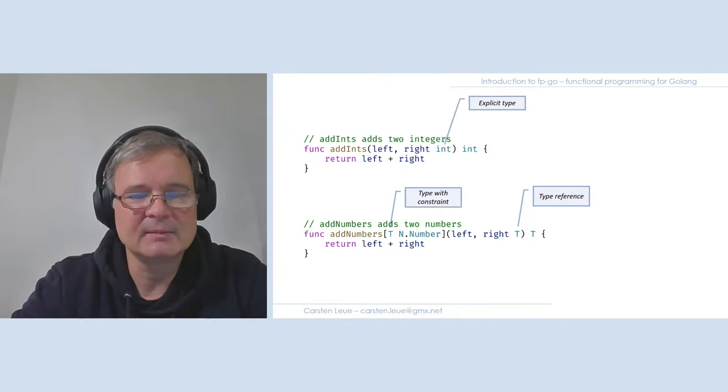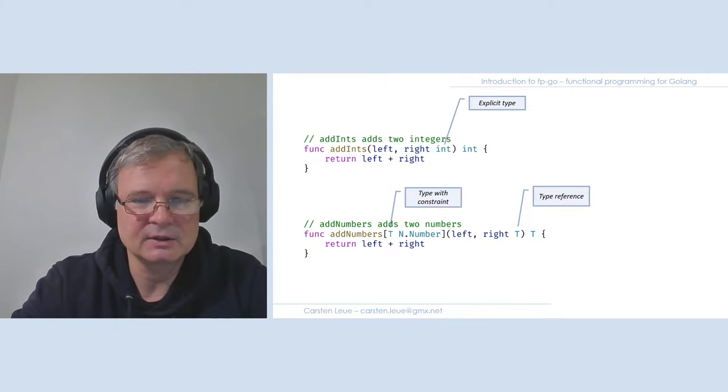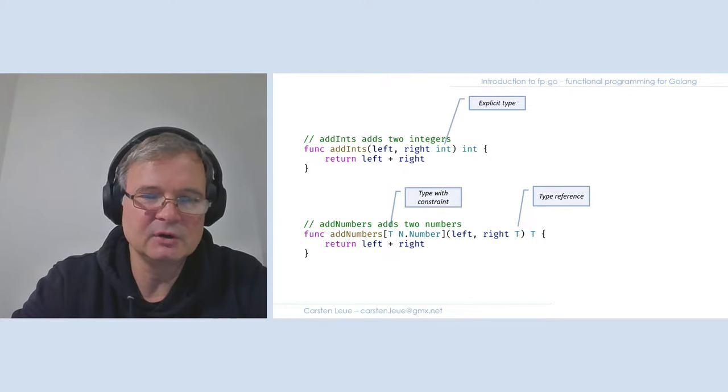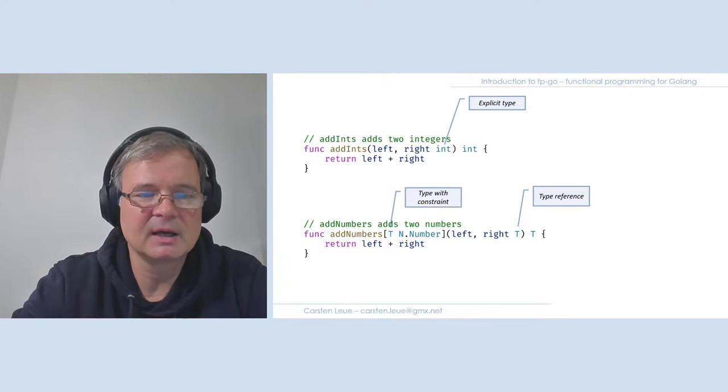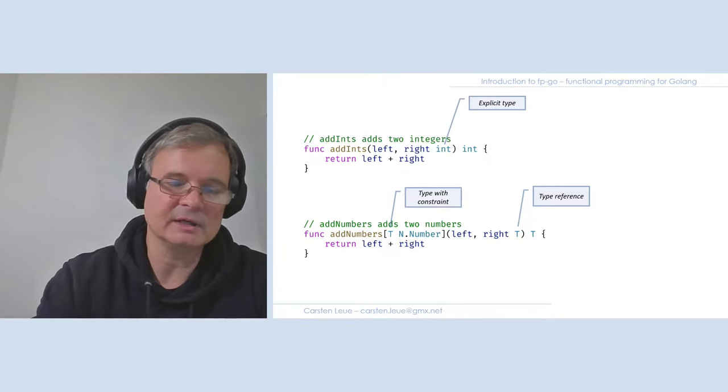At compile time, the compiler will compile this into an explicit version of the function. So at compile time, the compiler needs to know what T is, what the value of T is, and then it will produce the correct implementation for that value. So if you use the same function for int and float, you will have two versions of this in your binary at the end.